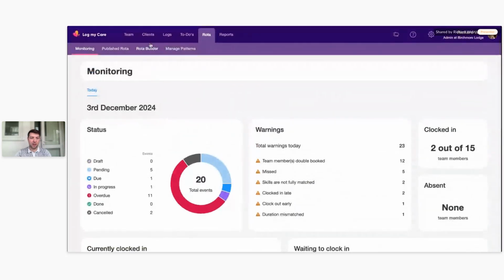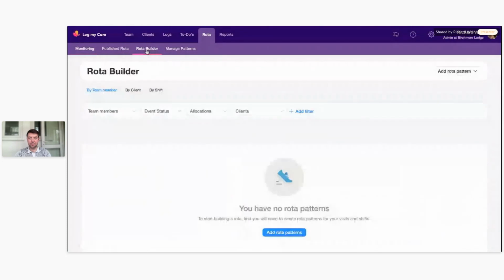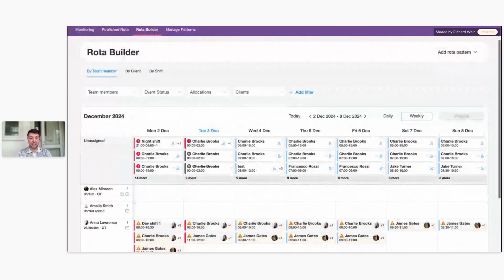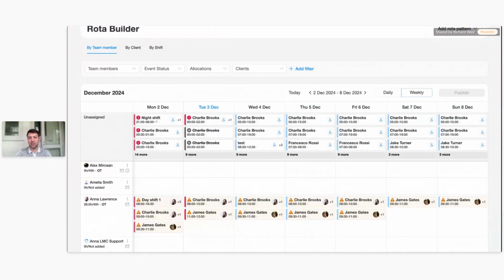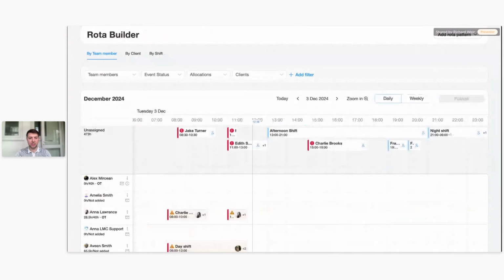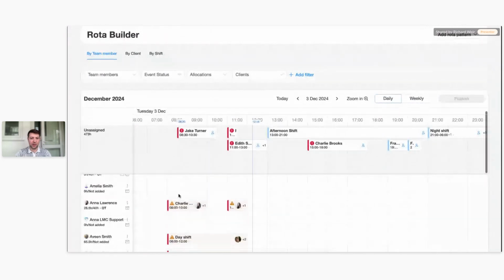So if we have a quick look over into that, this is the view that you'd have as a manager, as a care coordinator, looking at this across a week. But we can also dig into this for today and just get a quick overview of what's going on at the moment.